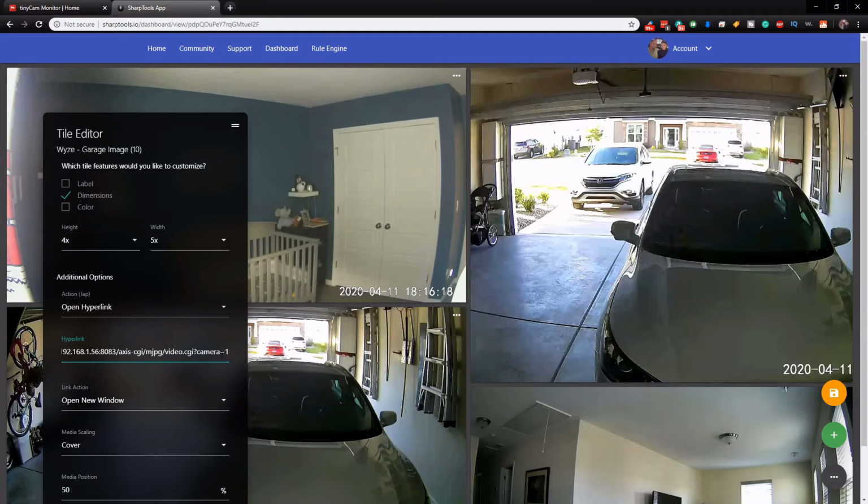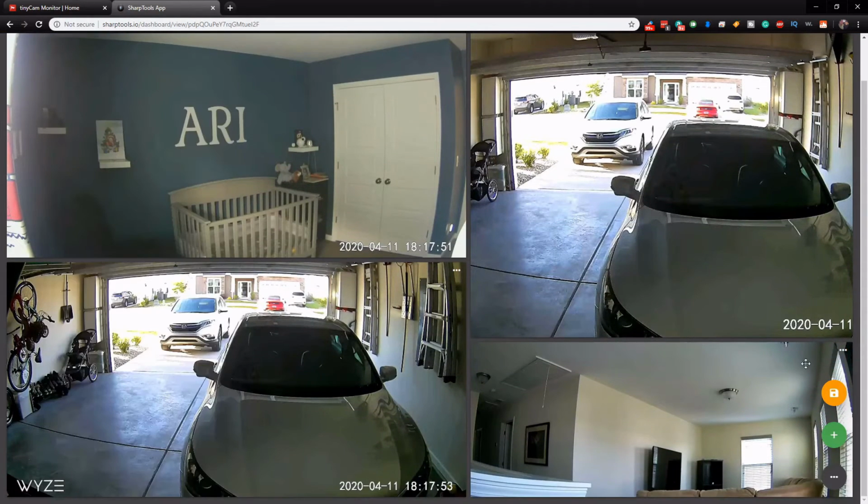And we could have it be the same camera. But what I'm going to do is I'm actually going to have it be another camera. So I'm going to have it be on the living room here. So I'm putting in the exact same path that we used to set up these media tiles. All right, so if we save this dashboard now, we will have our cameras.